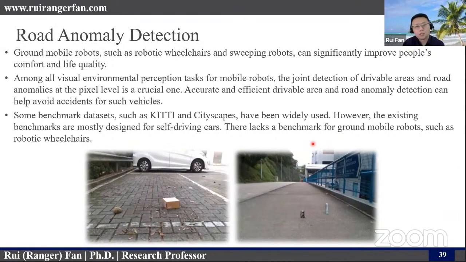In addition to free space detection, we also did some work on road anomaly detection, which is about small objects on the road. We are working on this because we have a project for automated ground mobile robots, such as robotic wheelchairs. Currently, public benchmarks like KITTI and Cityscapes are not designed for this kind of small object, so we have to create some benchmarks for this kind of task.